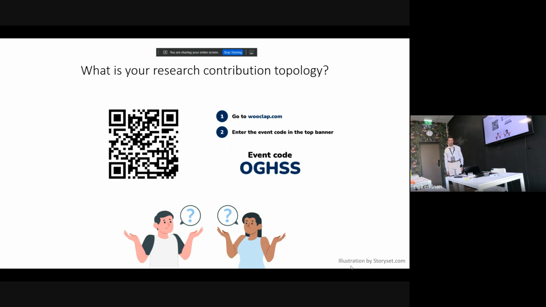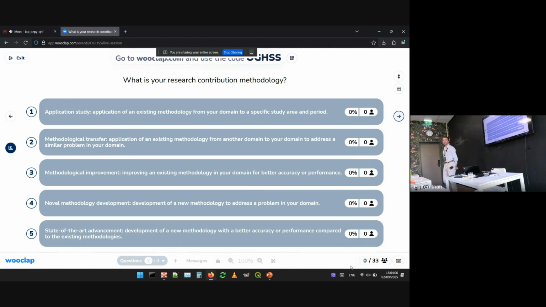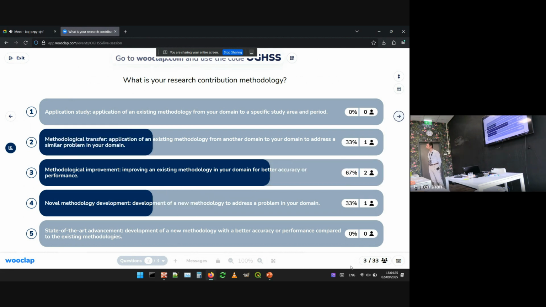Then my next question: what is your research contribution typology? Let me switch. Are you working on an application study or methodological transfer? You can pick multiple if you are doing multiple of them, but just to know. Do you mean the second one by domain as in research area? Research area, yes. For example, we can take something from the medical field and transfer it to Earth observation.